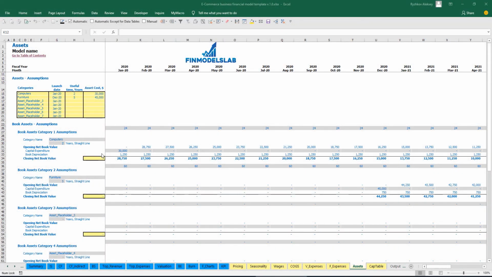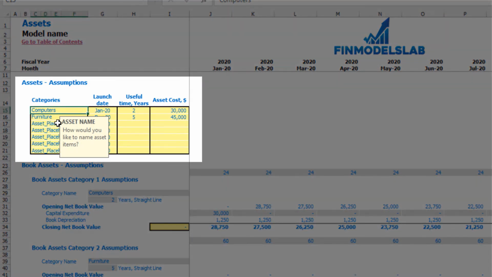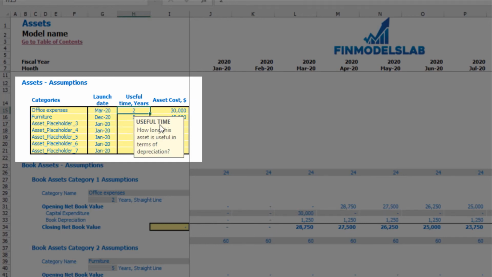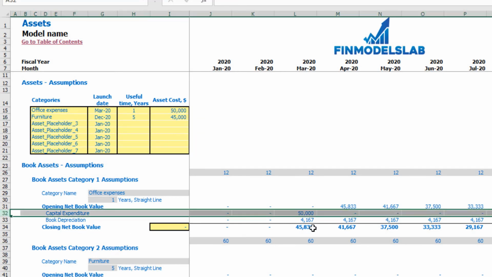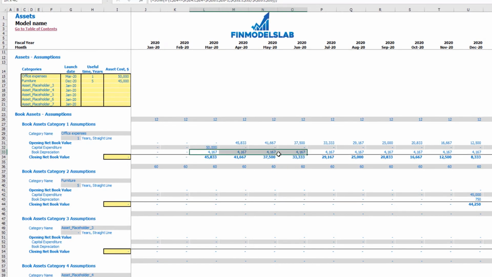On the Assets tab, you may input up to 7 assets line items and change this accordingly. For example, for line item number 1, office expenses, you can set up the launch date for this asset type, for example March 20. You can input the useful time in years, let's say it's 1 year, and the asset cost, for example $50,000. So you may see in the calculation below the capital expenditure, which is in March 20. You may see the calculation of book depreciation for 1 year according to the useful time.